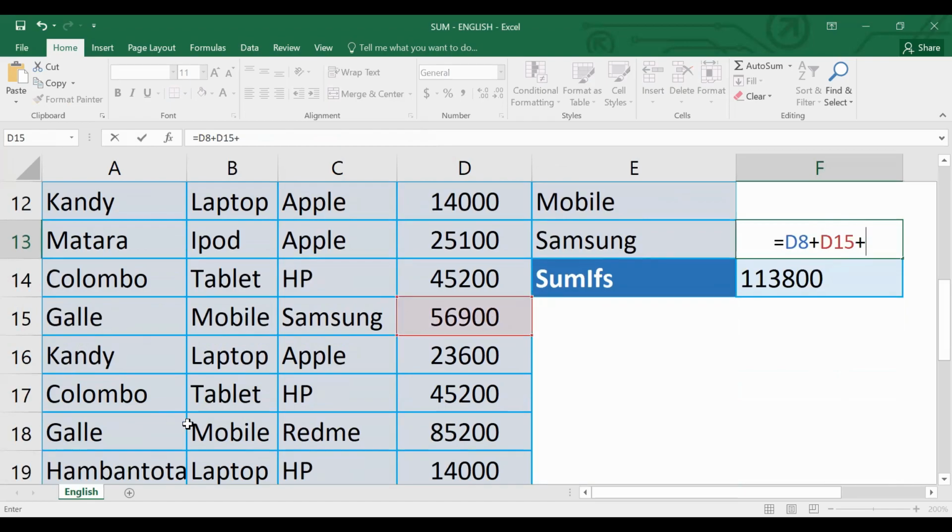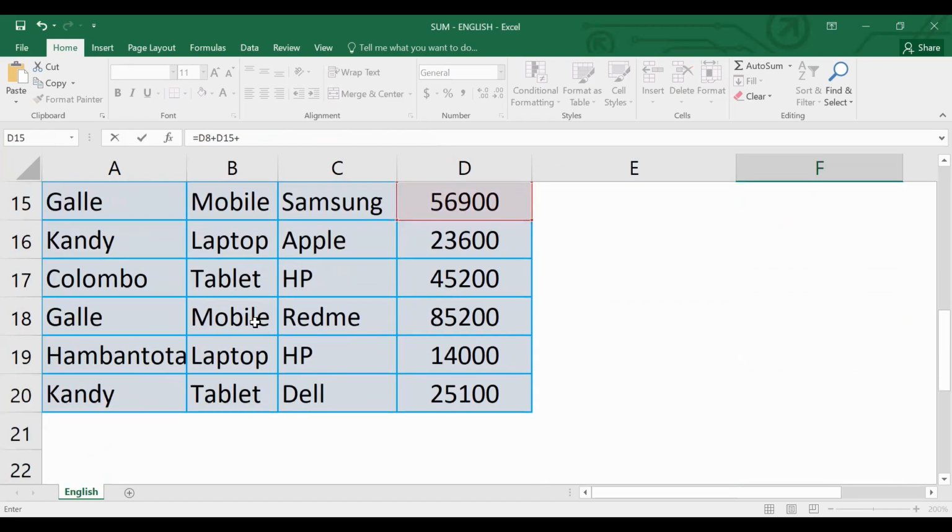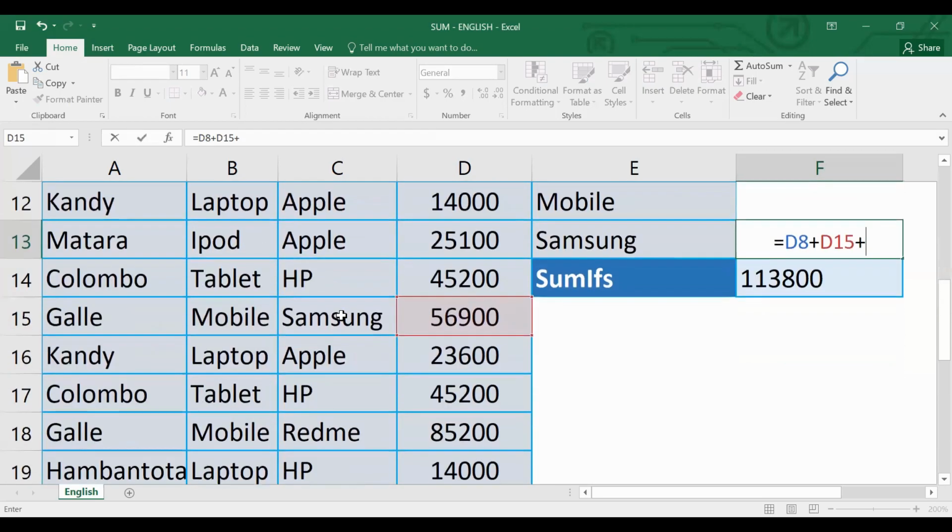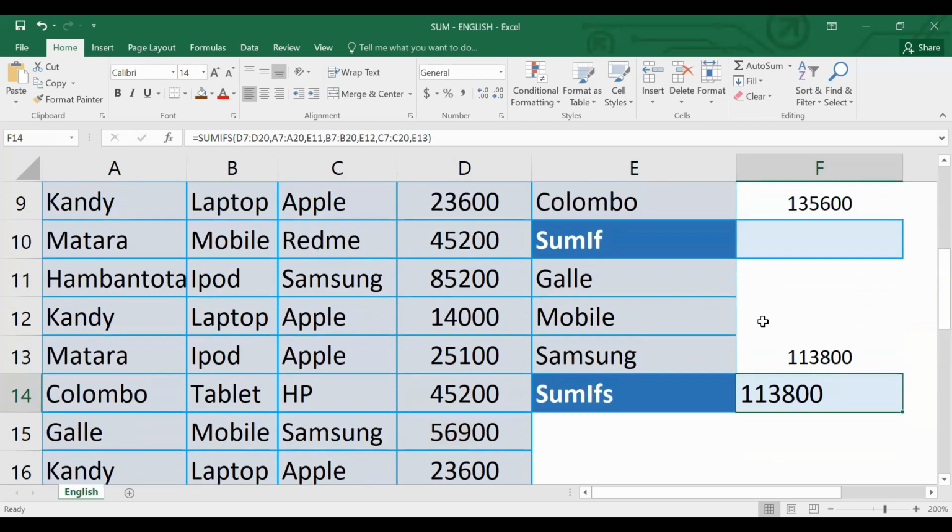Okay. Plus, any more Gold mobile Samsung? No, it won't come because this is Gold mobile, not Samsung. This is Redmi. Okay. Always remember when you are giving more than one condition in COUNTIFS, all the conditions should be fulfilled. Here I'm giving three conditions, but here only two conditions are fulfilled. Gold mobile only, but brand name is not Samsung, so it won't come.